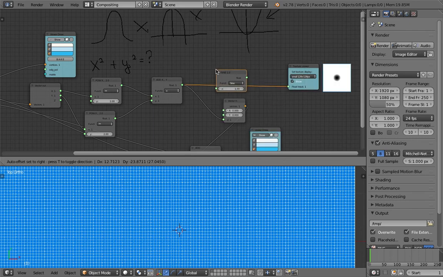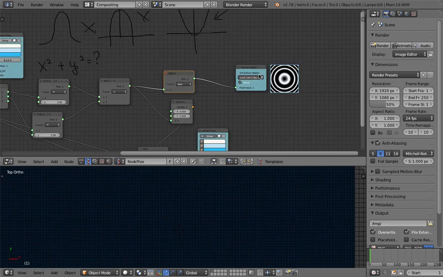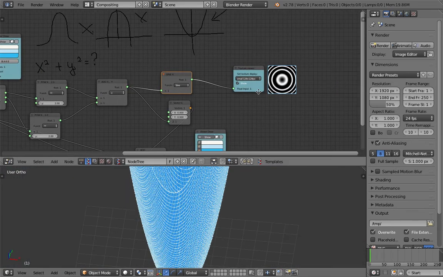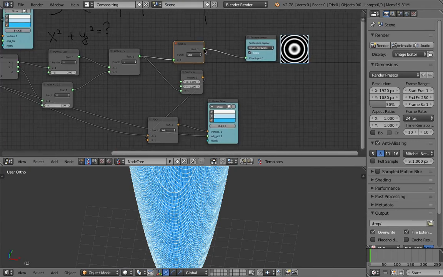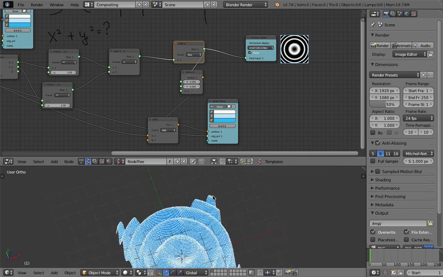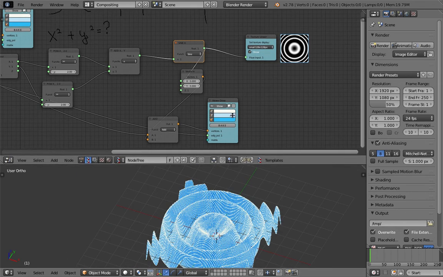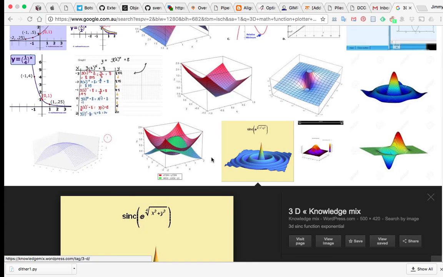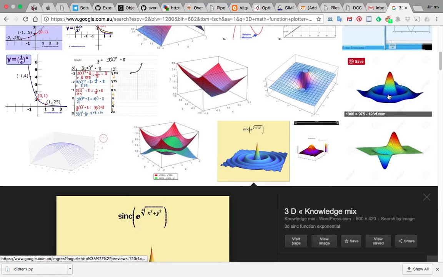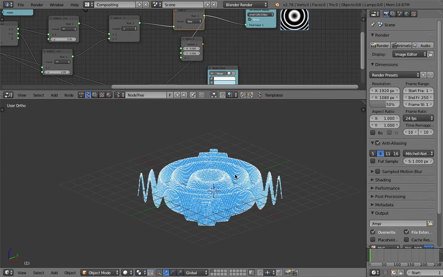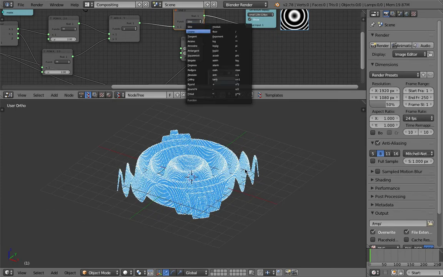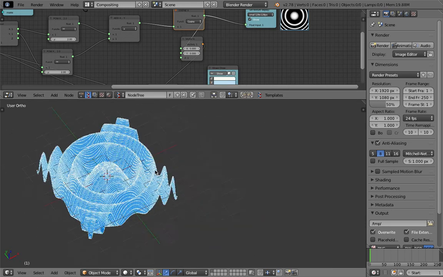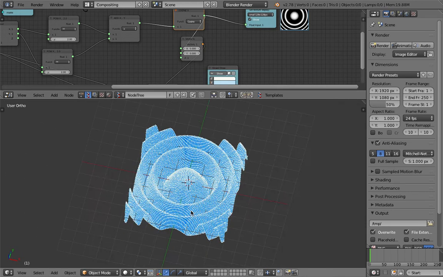I'm adding a sine wave, and what do we get? Apparently we get this kind of result. Now if we plug this into the z, we get this. That's exactly kind of similar to this guy right here, although it probably needs to be inverted. I don't know, maybe it's a cosine. Yeah, there we go. That's very, very interesting, right?